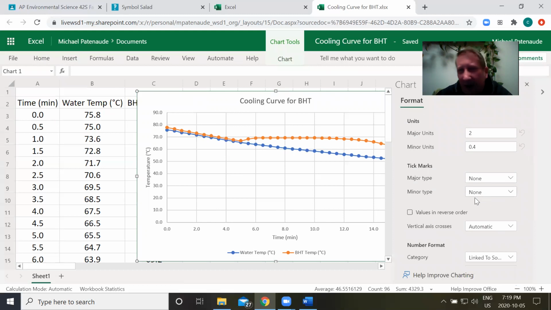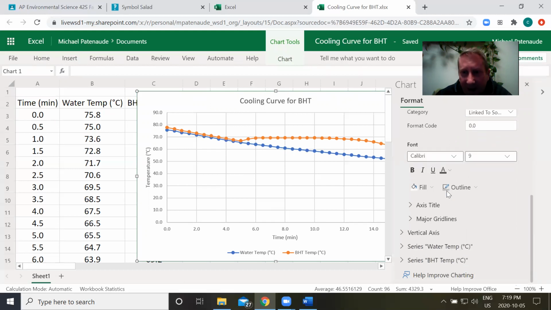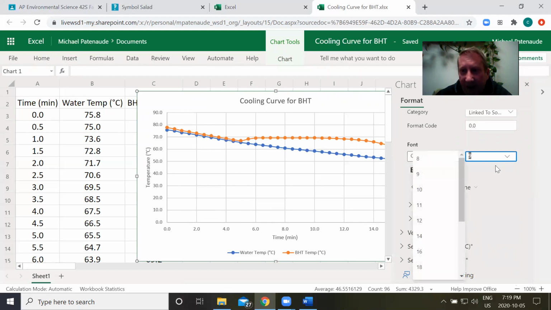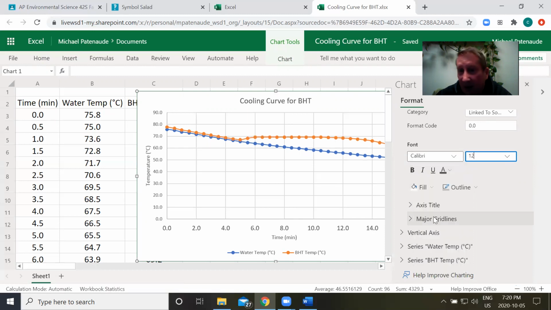Tick marks aren't that important. If you were printing the graph very large, you could add tick marks on the axis at different places. The number formats, let's go down to the font here. So here's where I can make the font a bit bigger. These are for the numbers on the axis, so I'll just make them a little bit bigger to show you what I mean.